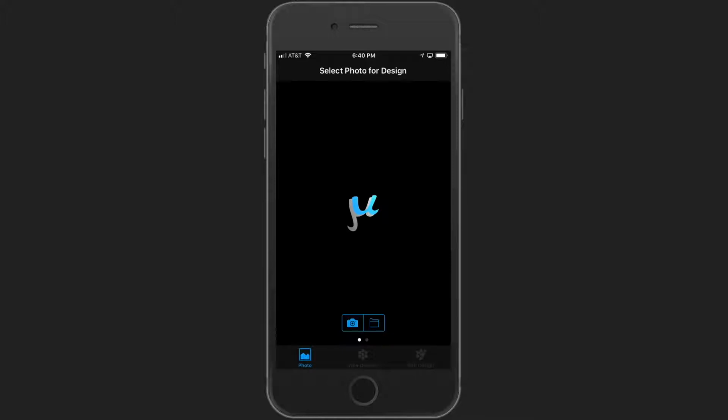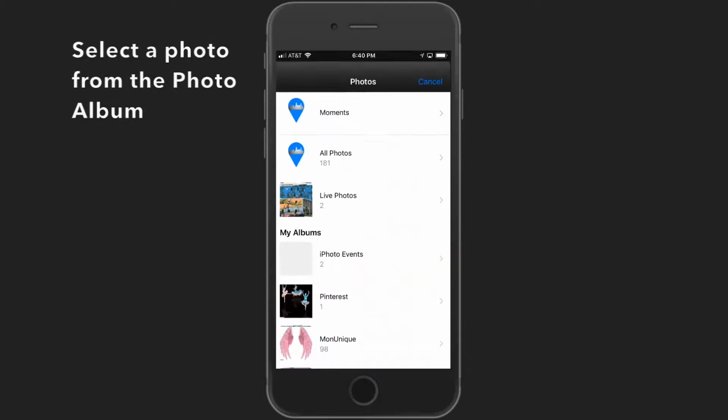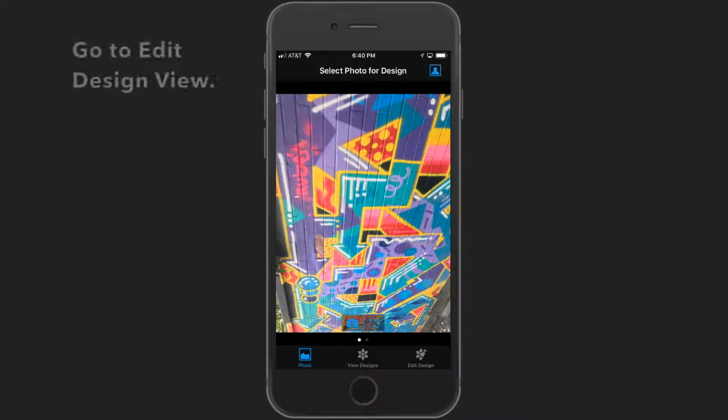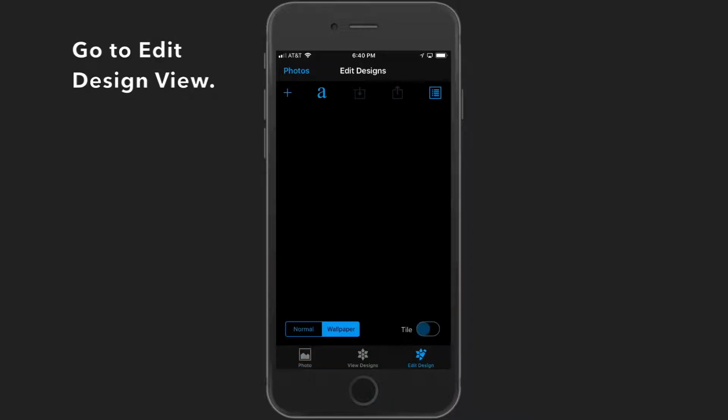In this tutorial, we will explore the additional features of Edit Design. Let's select a photo. We will directly go to the Edit Design view. We have an empty design here.